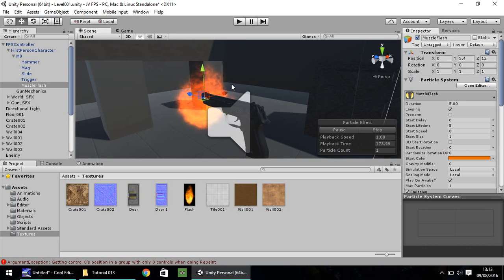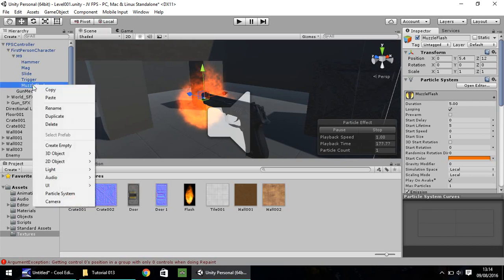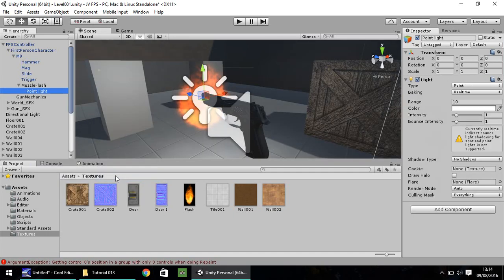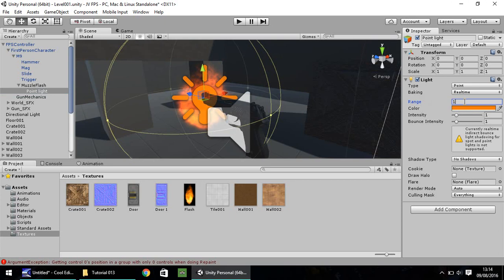Next thing we'd need to do is on that muzzle flash object, right click and go to Light, and we want a point light, because we want it to light up as we're firing as well. So the color, firstly, let's select our little pipette tool and click on this flash again. So we want a nice orange color. That looks fairly decent. I want to change the range to, let's try just 1 or 2.